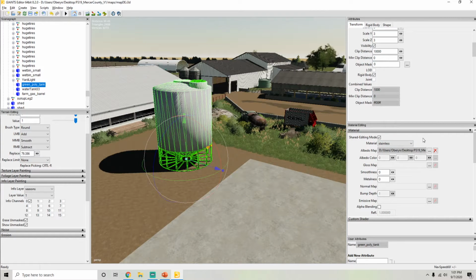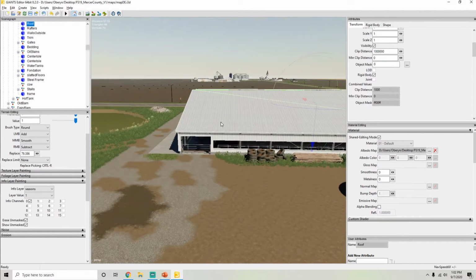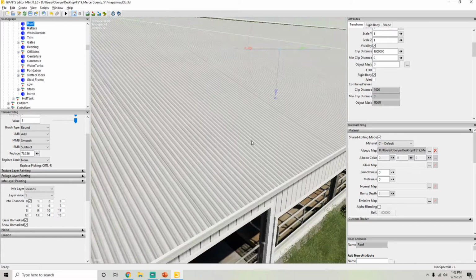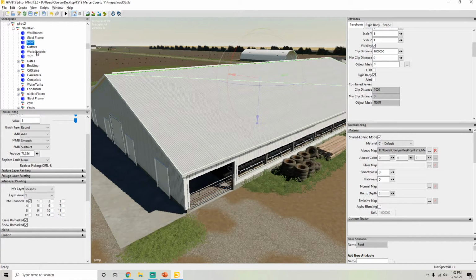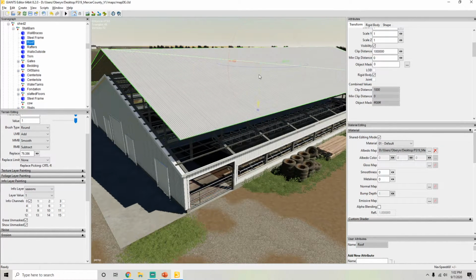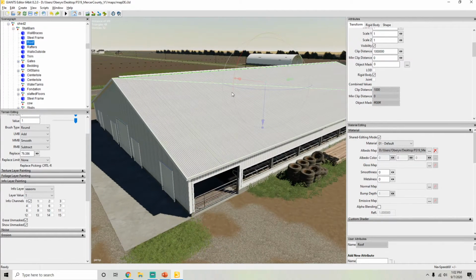Sometimes there's multiple materials on the object. Sometimes there's multiple objects, and each of them has a different material. Like we can click on this barn, and this thing has multiple objects. See over here on the left side? We just clicked on the roof. This is just the roof, and that's going to have a texture to itself.